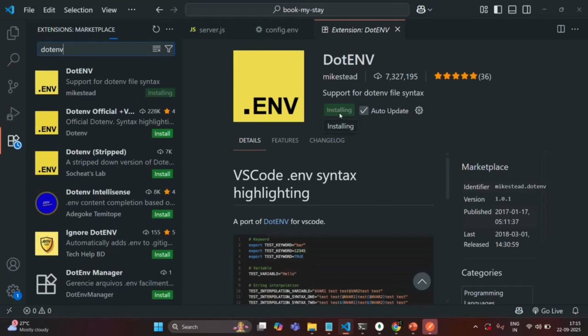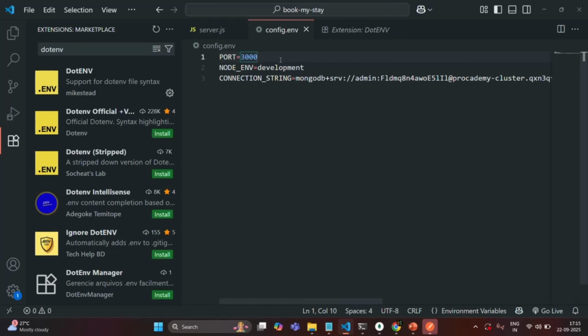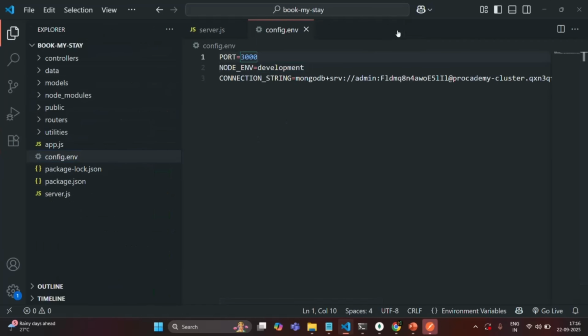We are installing this .env. Okay, it is installed. And now if I go to config.env, now you will see that there are some difference in the color. So you will see that the numeric value is coming in blue color, and then there is an equal to which is in red. So basically it has formatted the env file. All right, let's close this tab. So here we have defined three environment variables: port, node env, and connection string.